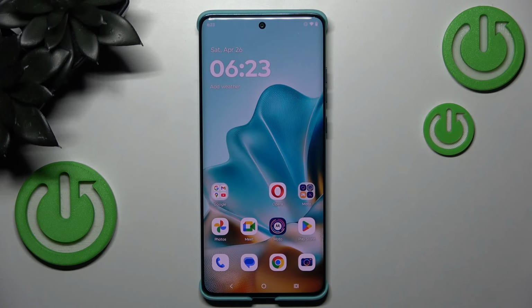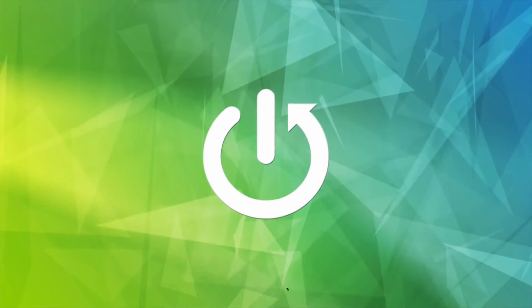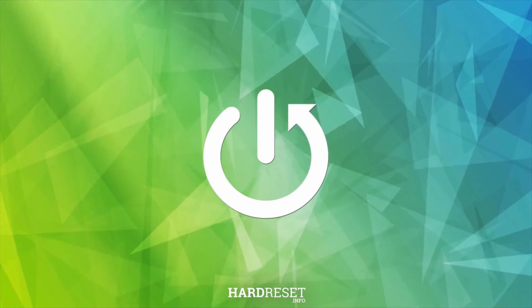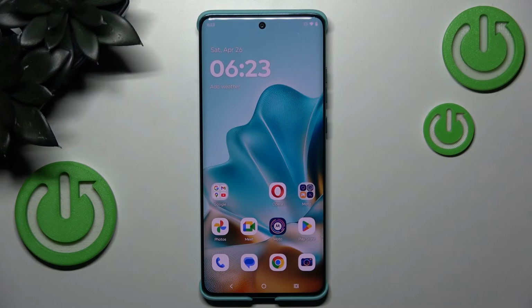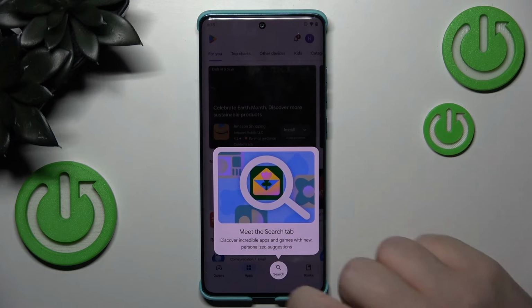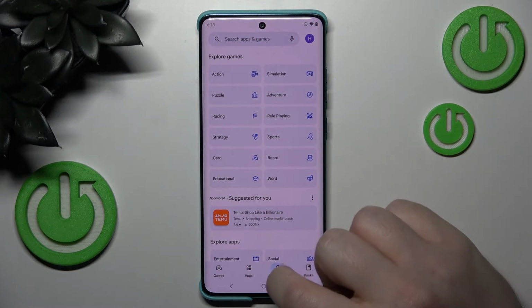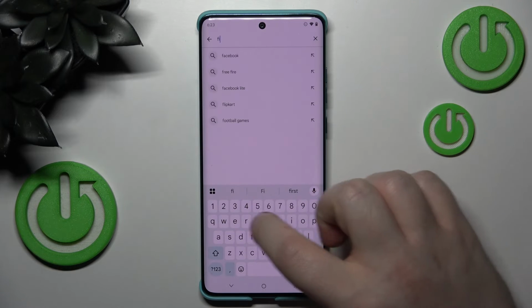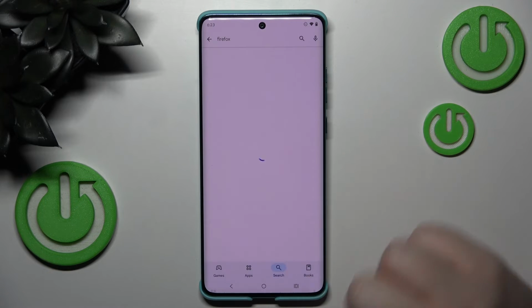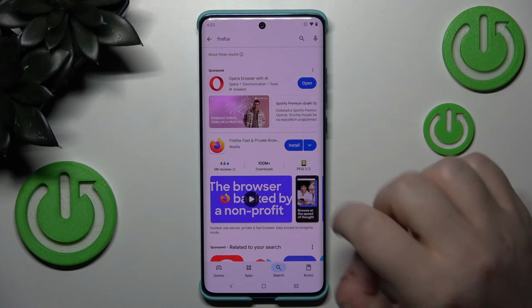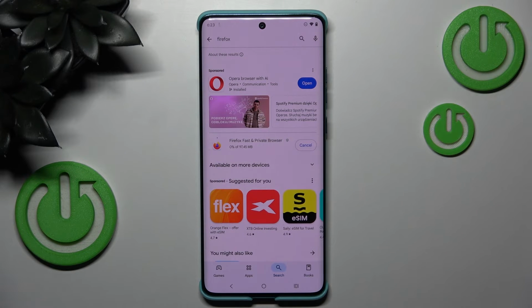Hello! In this video I will show you how to install Firefox browser on Motorola Edge 60 Fusion. So you have to start by opening your Google Play Store, then click on search bar and type in Firefox. Now click search and click install.